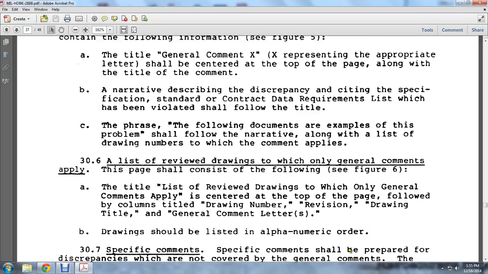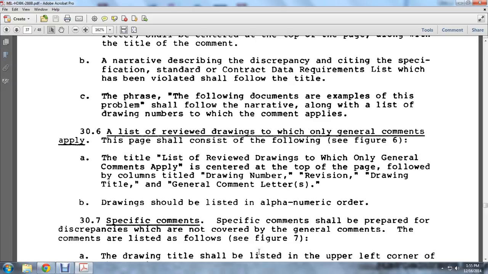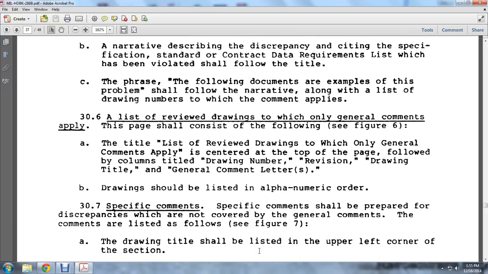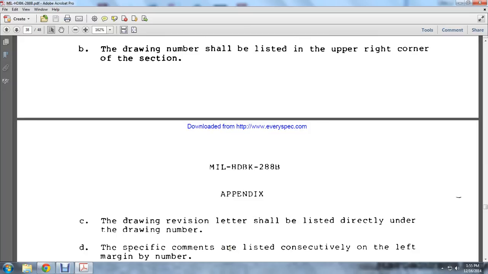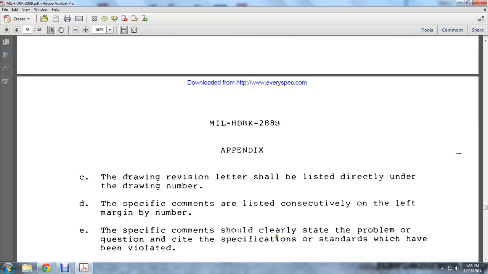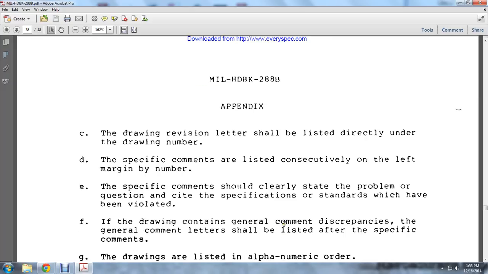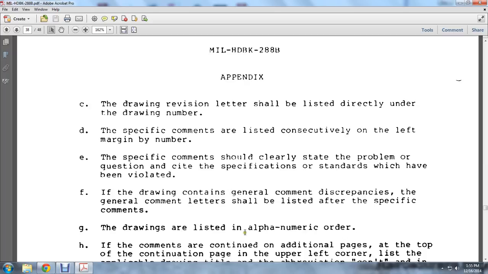Specific comments. Specific comments should be prepared for the discrepancies which are not covered by the general comments. The comments are listed as follows. See Figure 7. The drawing title shall be listed in the upper left-hand corner of the section. The drawing number shall be listed in the upper right-hand corner. The drawing revision letter shall be listed directly under the drawing number. The specification numbers are listed consecutively on the left-hand margin. Specific comments should clearly state the problem in question and cite the specification standards which have been violated. If the drawing contains a general comment discrepancy, the general comment letters shall be listed after the specific comments. The drawings are listed in alphanumeric order.